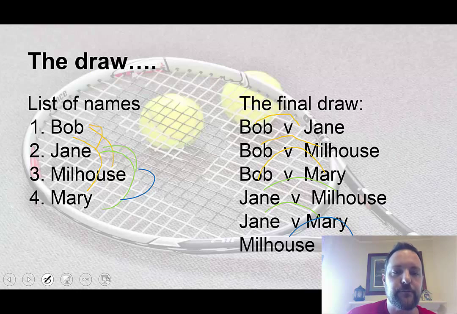Now if you look at that, Bob has played Jane, Milhouse and Mary, which means Jane has played Bob, Milhouse has played Bob, and Mary's played Bob. Then we've got moving down to Jane playing Milhouse and Jane playing Mary, which means that Jane's played Bob, Jane's played Milhouse, and Jane's played Mary. Then when we go down to Milhouse versus Mary, we know already that Milhouse has played Jane and Bob because that happened earlier in the draw, and now Milhouse has played Mary. And if we go to Mary, notice there's no Mary there because Mary's already played everyone. Mary's played Milhouse, Mary's played Jane, and Mary's played Bob.